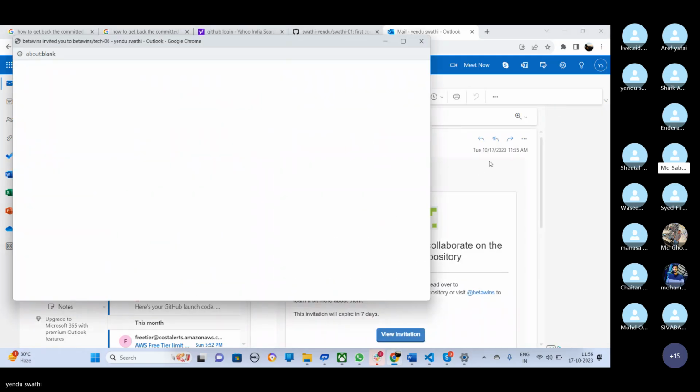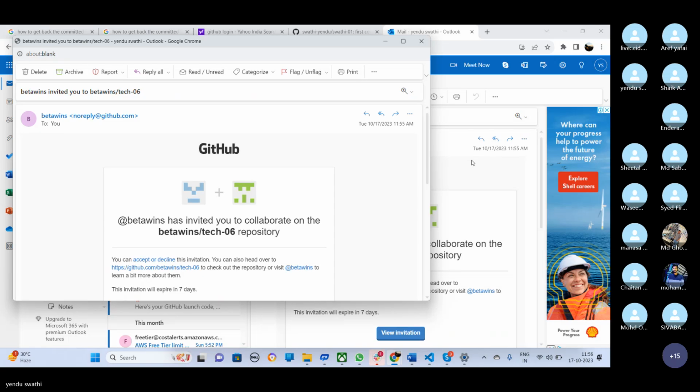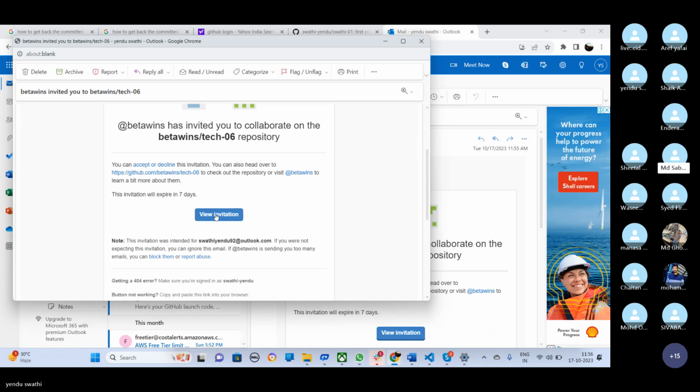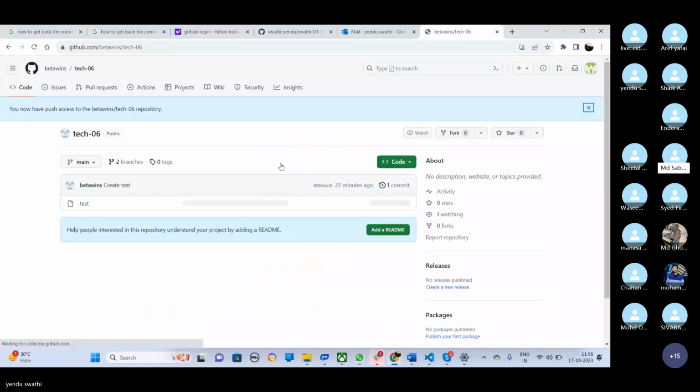So here, this is how you will find one invitation. Wait, Swati, slow. Okay, scroll down. Swati, try to accept that invitation. Here we can see accept or decline, right? So try to accept that invitation. Click on accept. Accept invitation, yes.